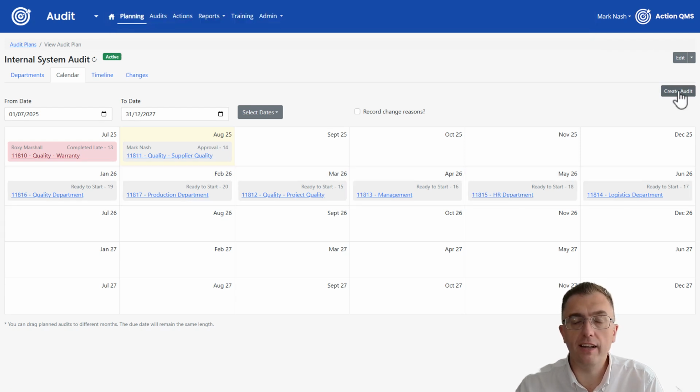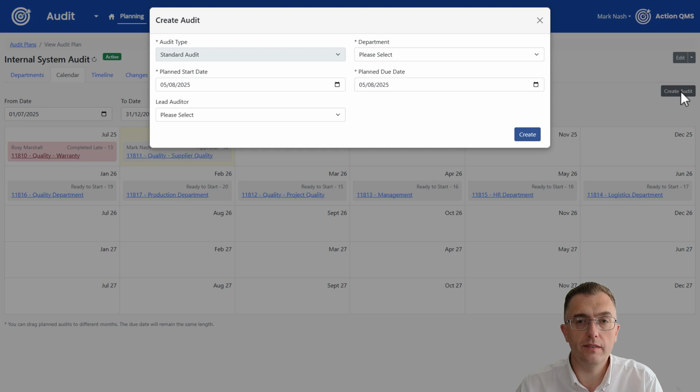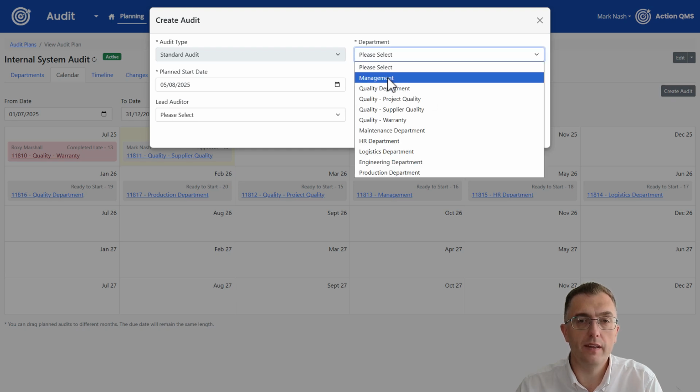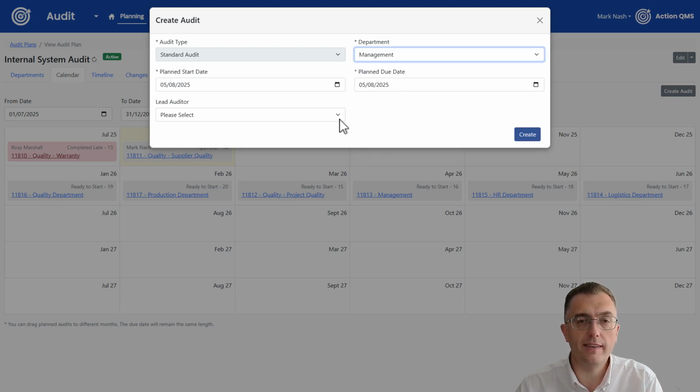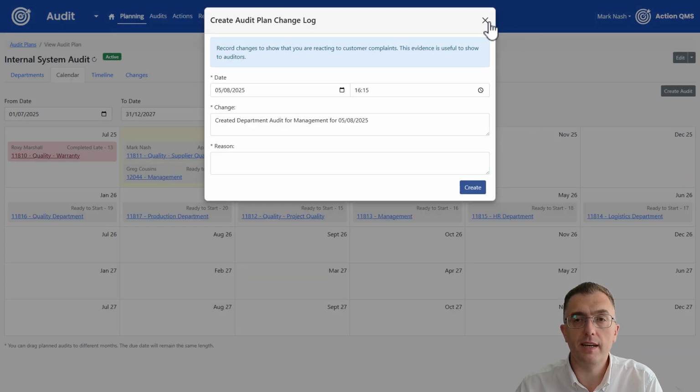And you can also create an audit ad hoc and say, I want to do this audit on this department on that day, and I want that person to do it. And it's as simple as that.